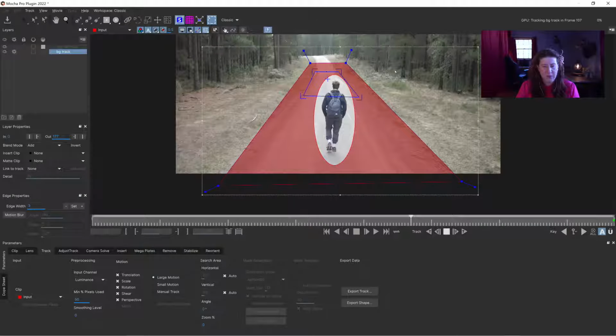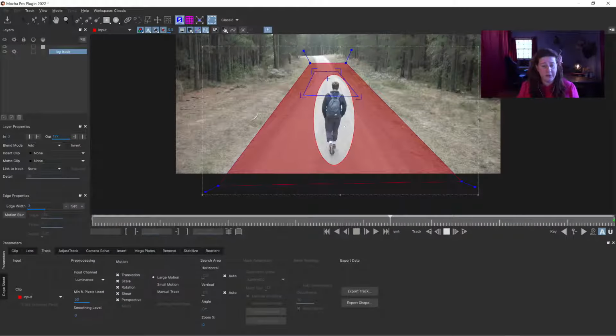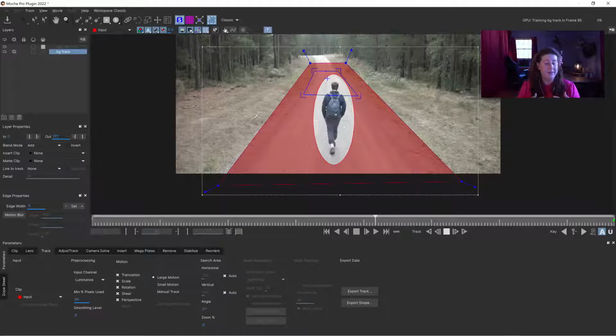Okay? Now, while we're tracking, we want to make sure that at no point does he cross this edge, because once again, that will give us a bad track. And everything in Mocha is based off the track. Stabilizations are based off the track, removes, clean plates, mega plates, inserts, camera solves, everything is based on the track.